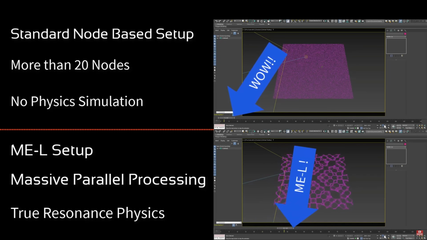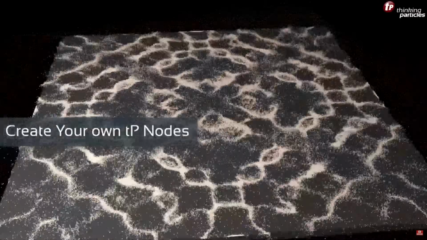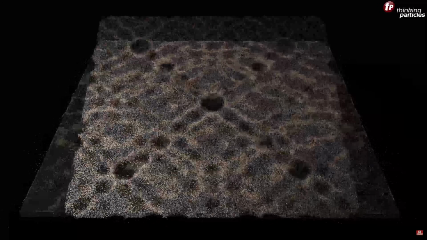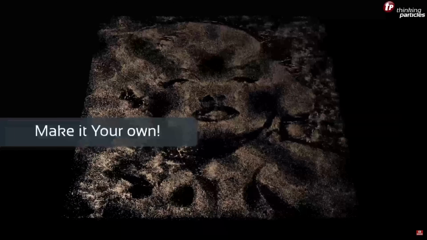Make sure to stay for the 3ds Max is only for RGB section later on in this video, because we have an awesome shot that I'm sure you saw already and was done in thinkingParticles.